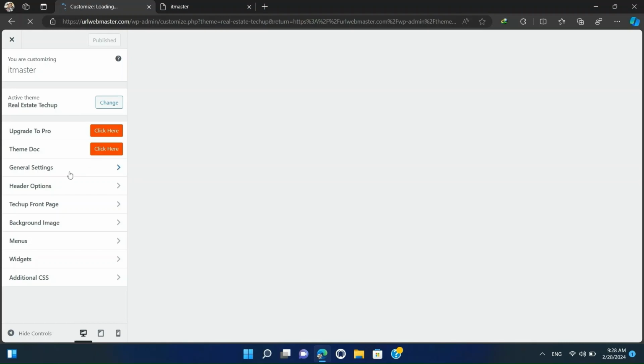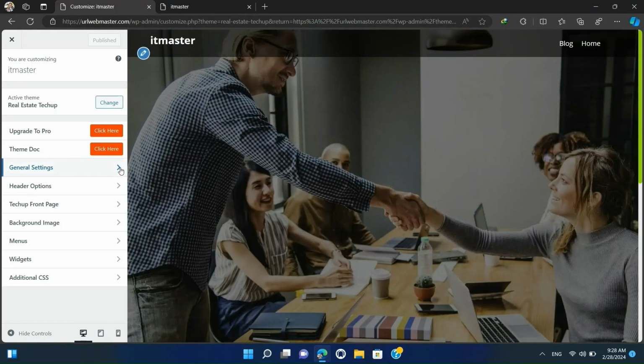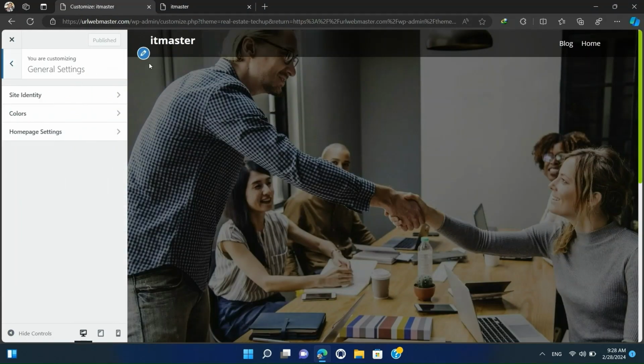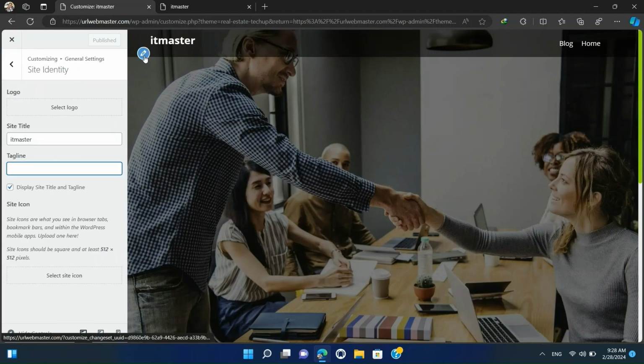Instructions: return to the WordPress dashboard and navigate to Appearance, Customize. Here, you'll find a range of customization options specific to your installed theme. Explore the various sections, such as site identity, colors, fonts, and layout, to customize different aspects of your theme.